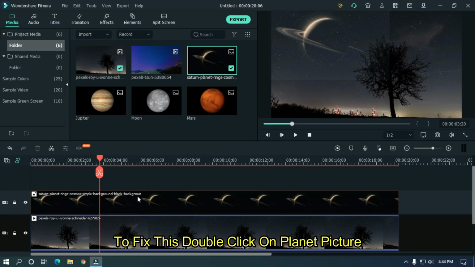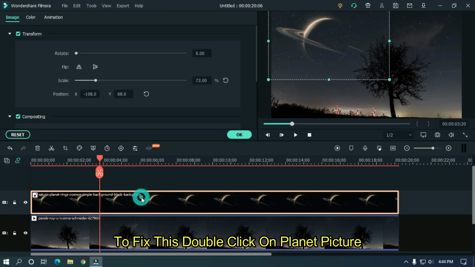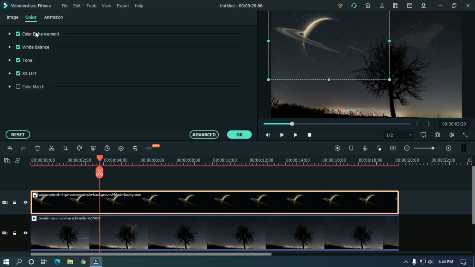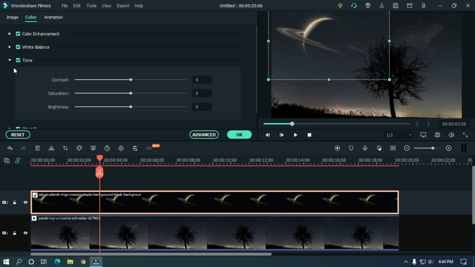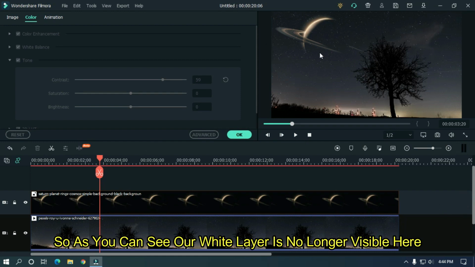To fix this, double click on the planet picture. Then go to color. Then click the tone drop down and increase contrast to around 60. So as you can see, our white layer is no longer visible here.